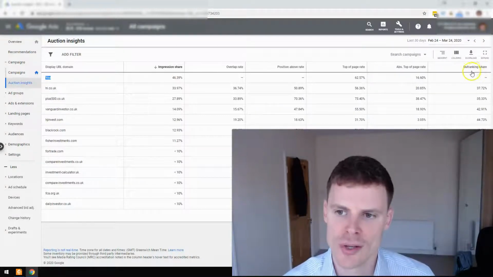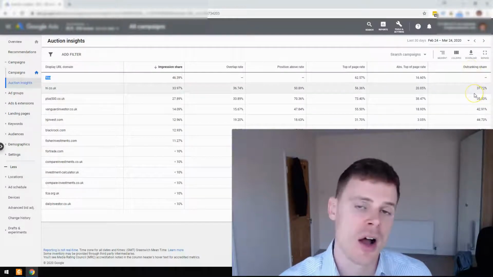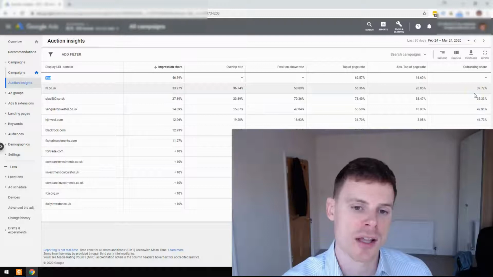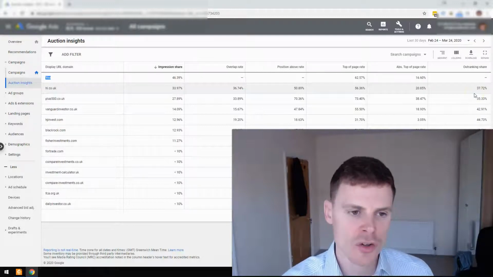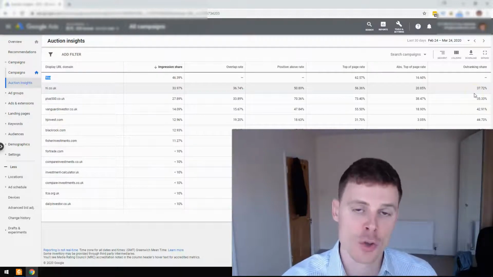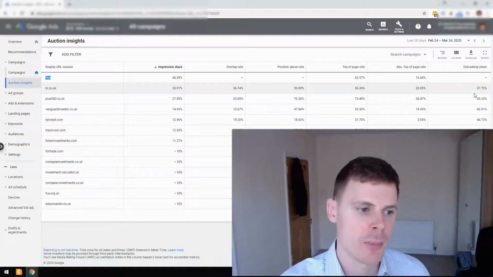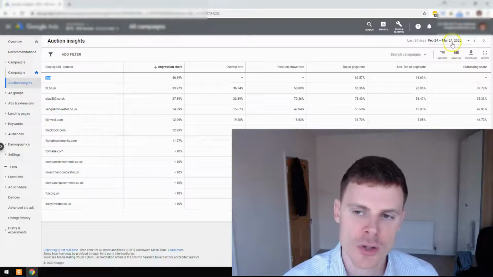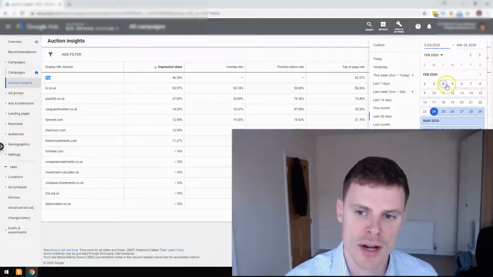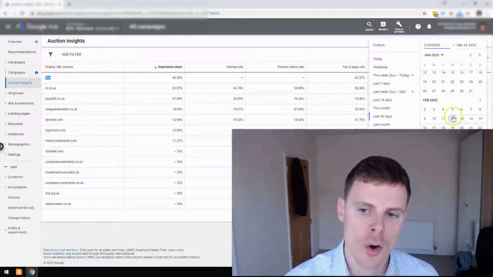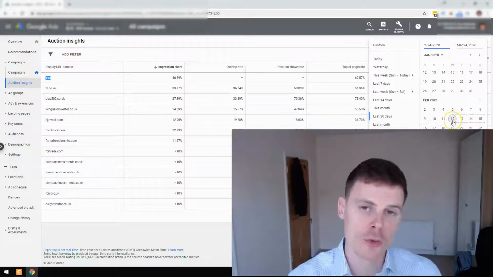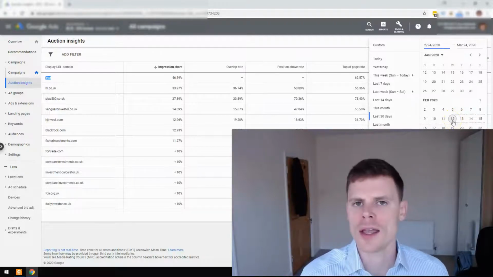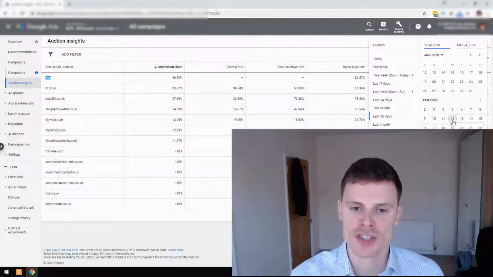And of course, you can also get outranking share. So what percentage of the time is their ad outranking your ad? These are all useful metrics to look at to see how particular competitors compare to you. But crucially, you can also change the date range. This is quite often useful for understanding why the performance of your campaign has changed.